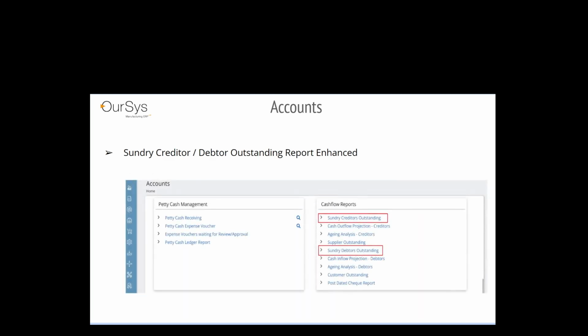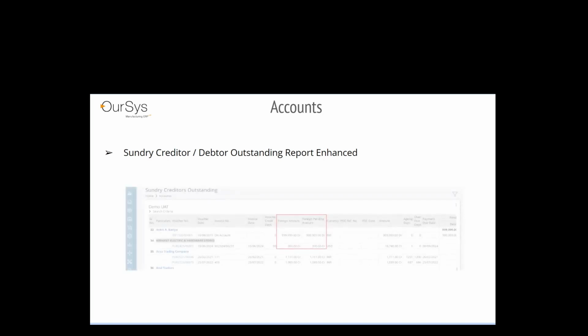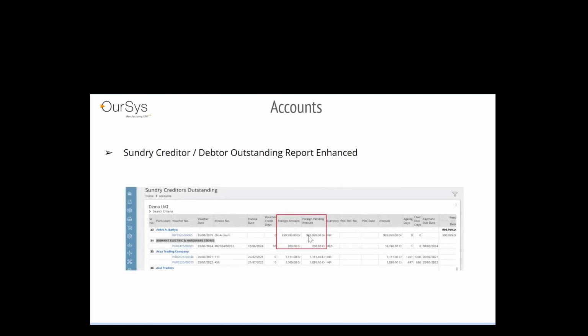Okay, so under the accounts module, we have a report called sundry creditor and debtor outstanding. Here, under the detailed report, we have given you an additional column by which the user can select these check boxes and get the report accordingly. Here you can see now we have added a column of foreign pending amount where the system will show you how much foreign amount is pending for that particular ledger.